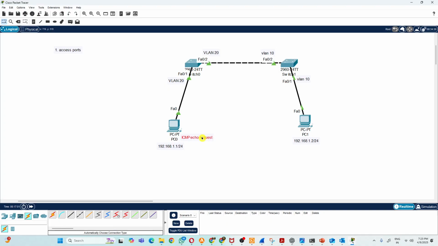Now the packet will go to FS0/1 here. Now which VLAN does this FS0/1 belong to? VLAN 20. Once it is received on FS0/1, it will tag the frame. That is the VLAN concept. It will tag the frame with VLAN 20.